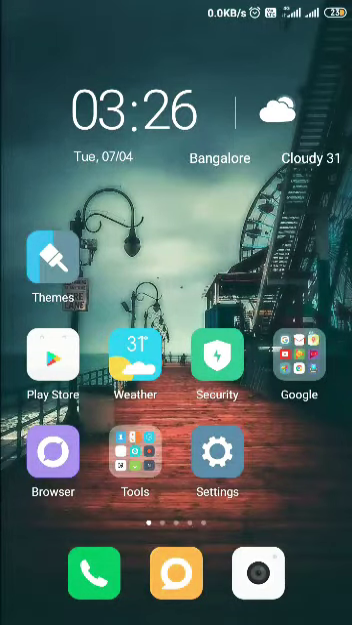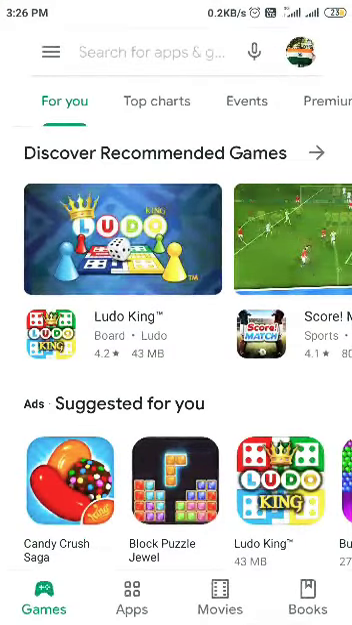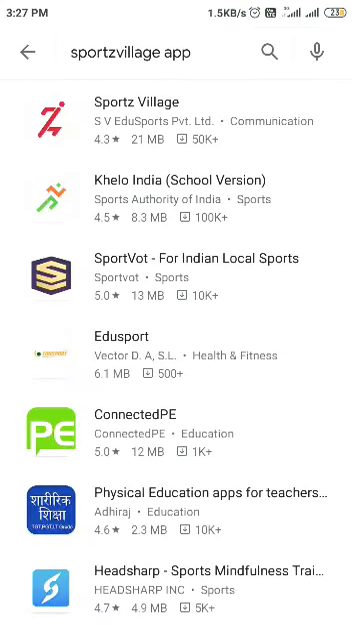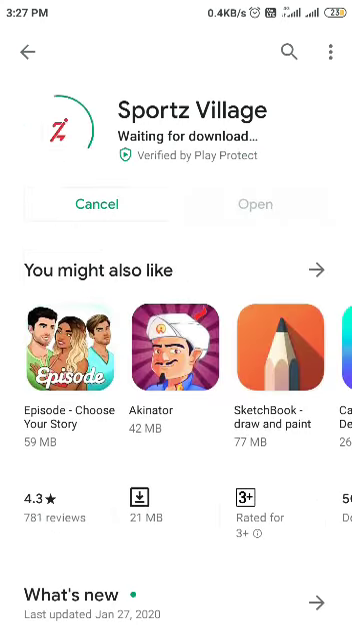The process to download the Sports Village app is the same for both iPhone and Android users. For Android users, the app will be available under the Play Store. For iPhone users, it will be under the Apple Store. Click on the search icon and search for the Sports Village app. You can see the Sports Village app is available by a company named Speed Sports Private Limited. Click on the name. Now you will be able to see the install button as well. Click on the install button.